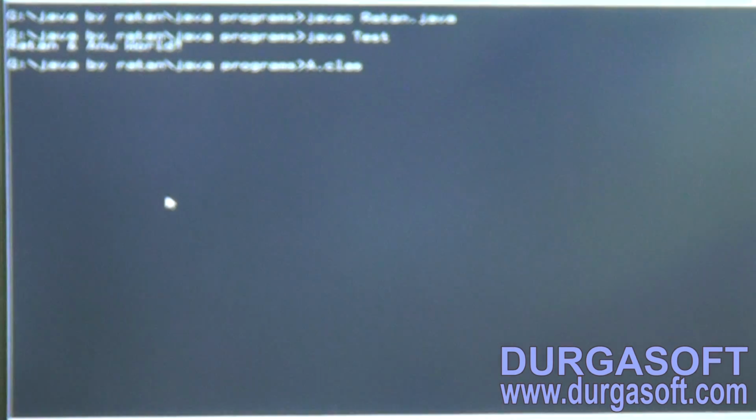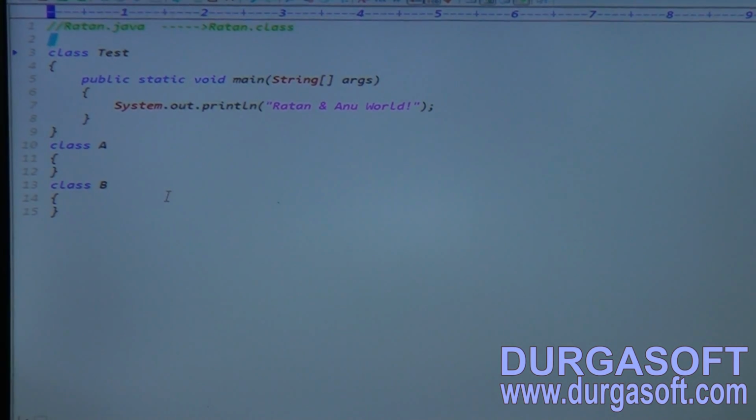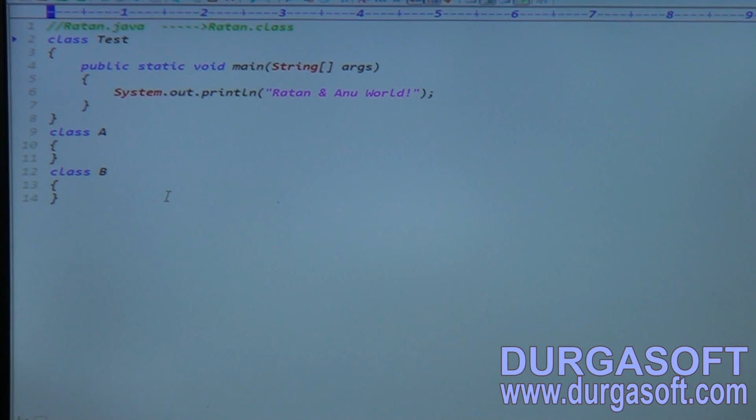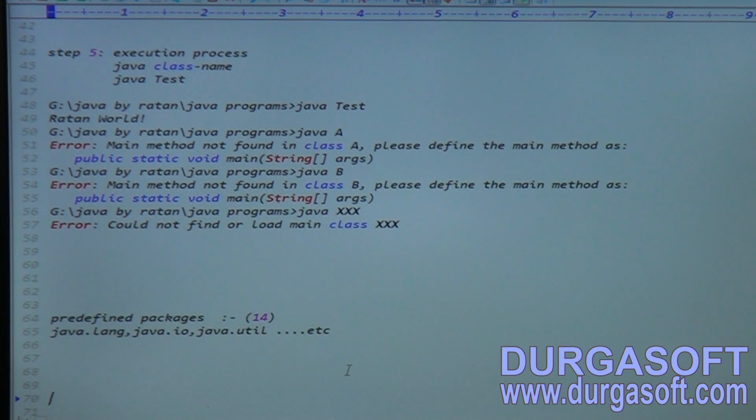But tell me, in this application, are we importing any package or not? We are not importing. Is package importing optional or mandatory? Optional. Why, Ratan? Java contains how many predefined packages? 14 predefined packages. Out of these 14, the default package in Java is the java.lang package. It's a very important point here.